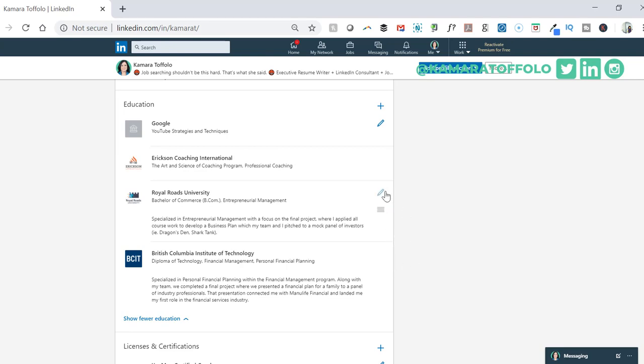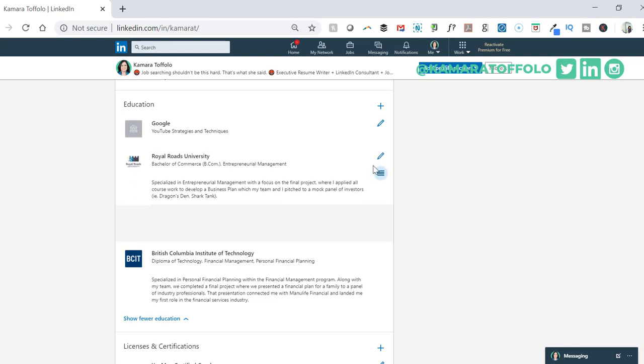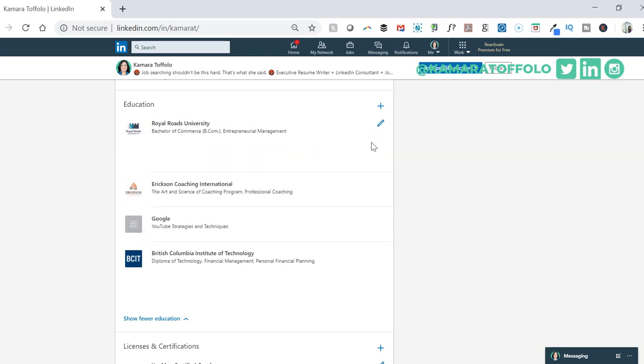So I hover around where the blue pencil is, and instead I'm going to hover over these 4 lines here. And as you can see, that brings up a new cursor where I just click, hold down, and then I can drag my degree all the way up to the top.